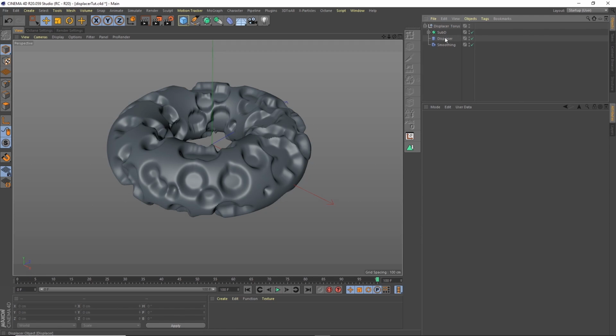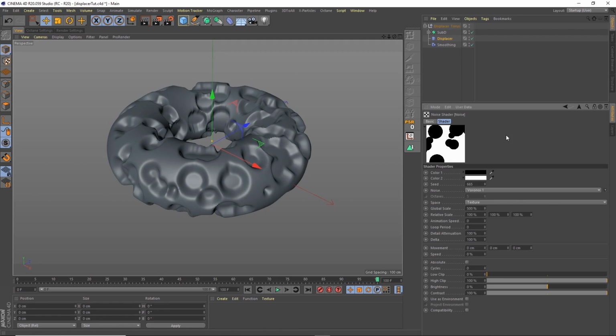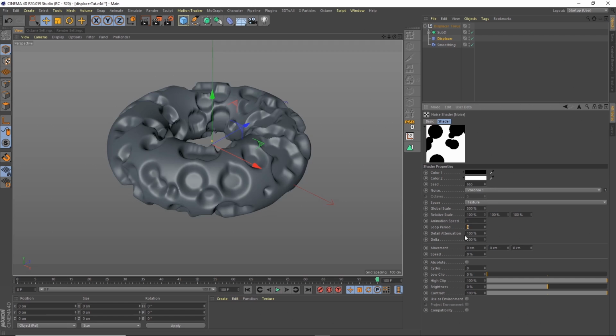Now all of our animation is going to be driven by the noise within the displacer shader. So if we go into the noise, the two settings we're going to look at are the animation speed and the loop period. Now if we just change the animation speed to 1 and the loop period to 4, now 4 is just number of seconds, so obviously we've got a 4 second loop, so we're just putting 4 seconds in.